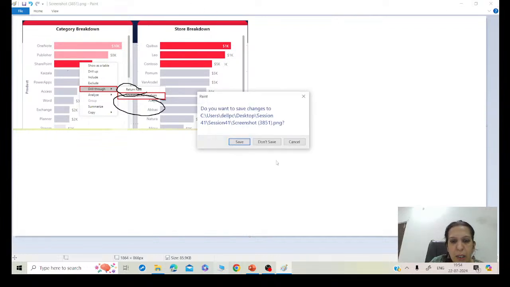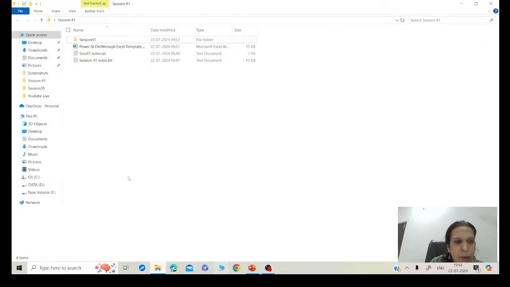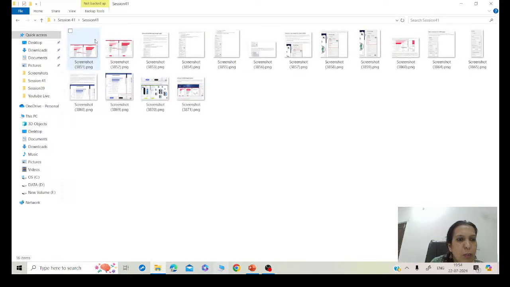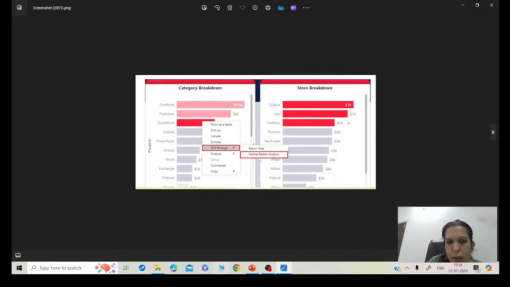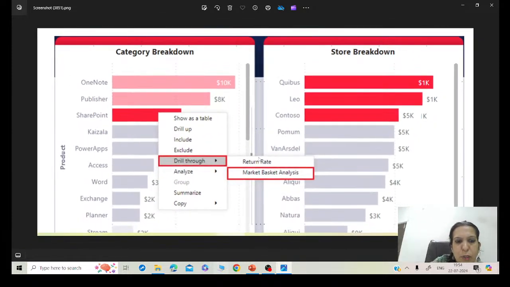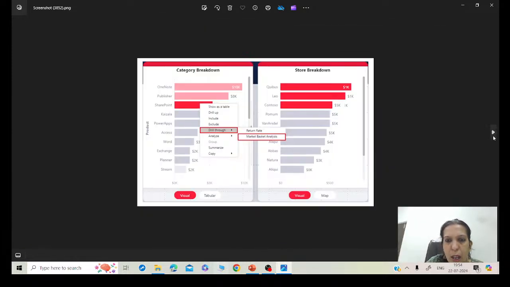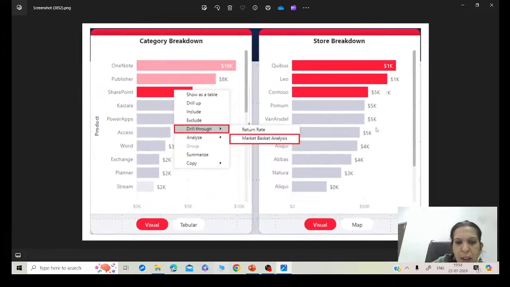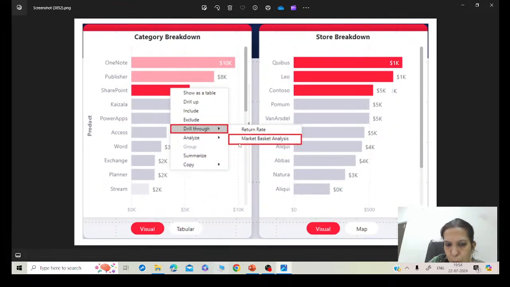Let me go directly to this one only because it's really taking a lot of time. Yes, this one, right? The point I'm trying to say here is this is the drill through activity which we have performed. Plus, if you see this one, here I'm going to get the drill through market basket analysis. So that is the difference. One way we can get the return rate like this, and one way we can get the return rate like this.